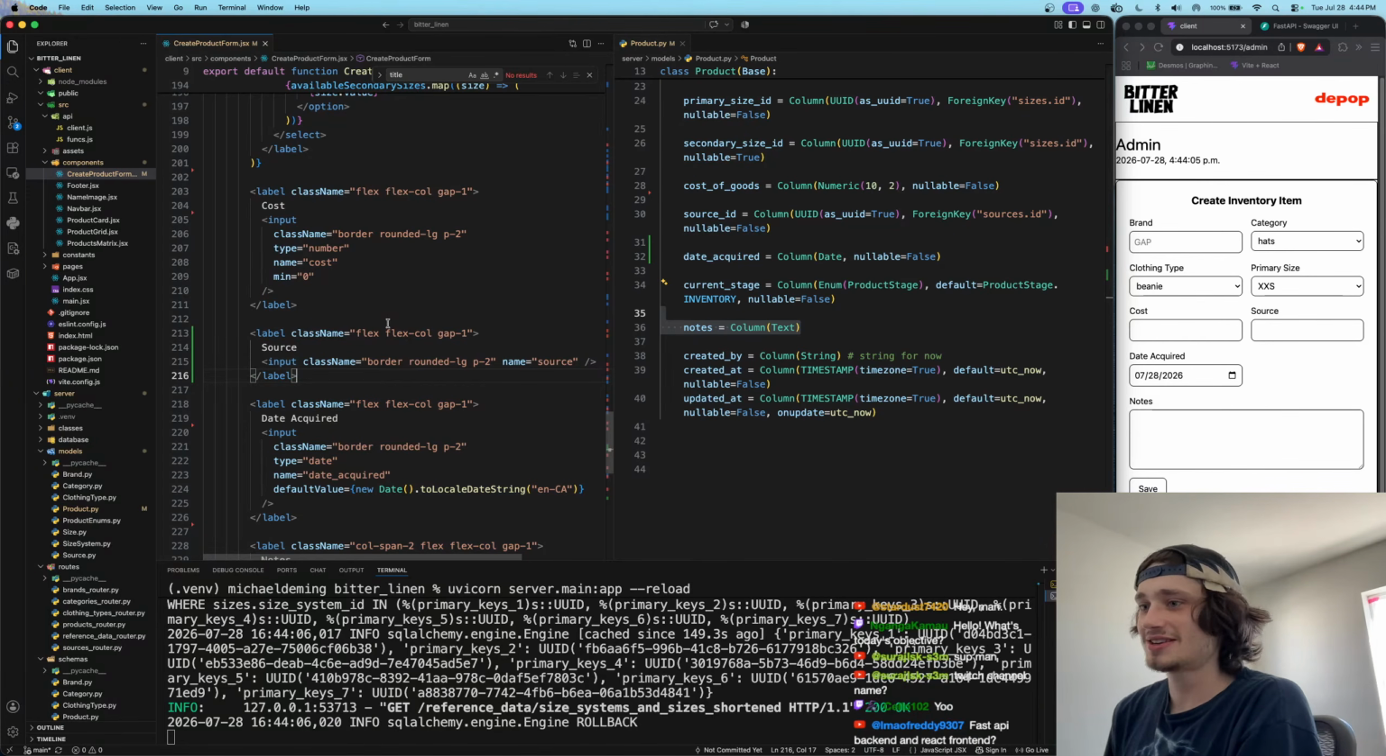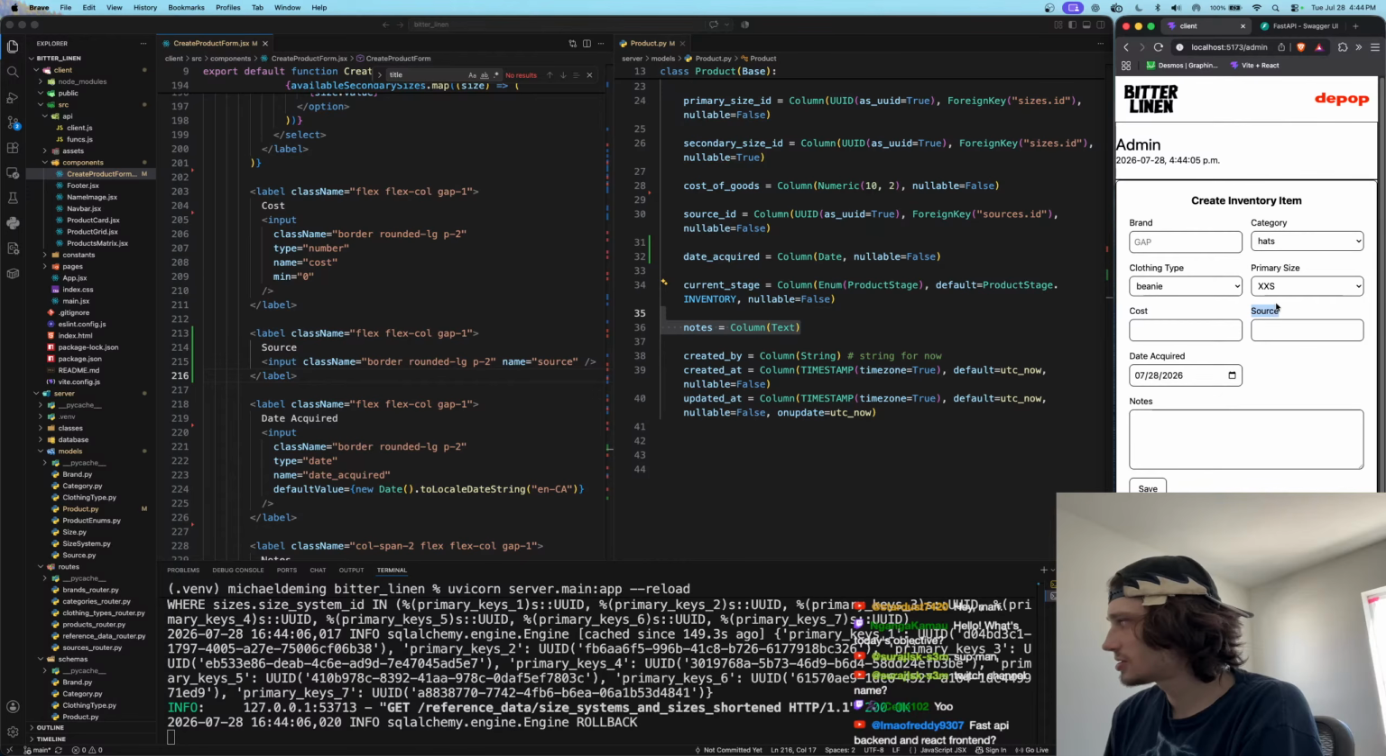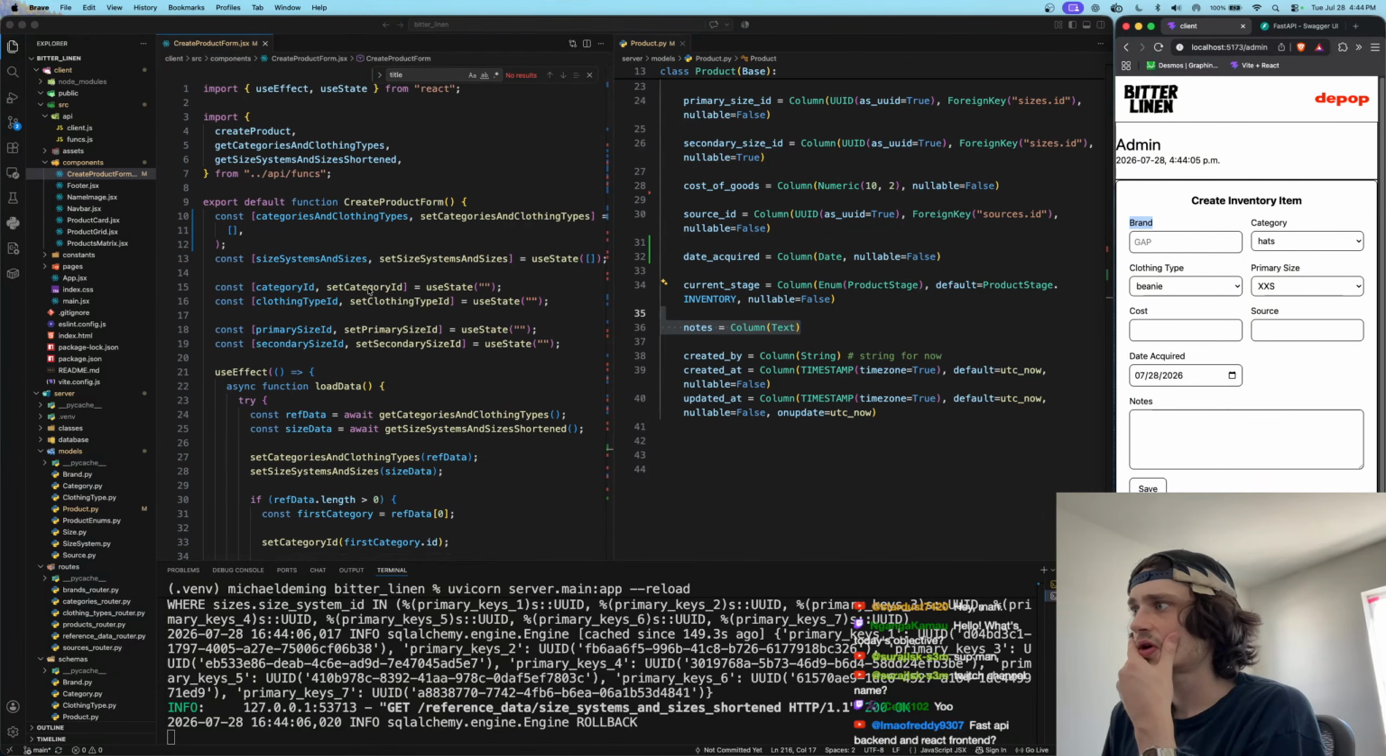So this is where we need to now ping our backend for all of the sources and all of the sources. Yeah, that's it. Just all of the sources. And then all of the brands as well, right? Yeah, brands and sources.